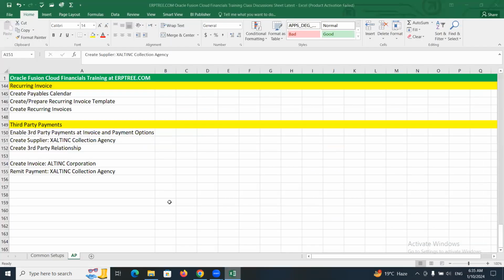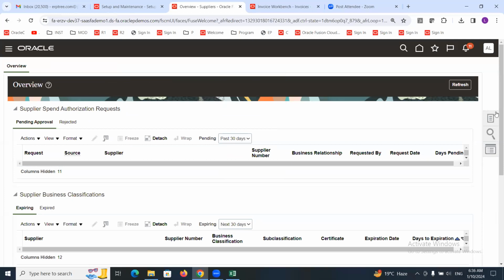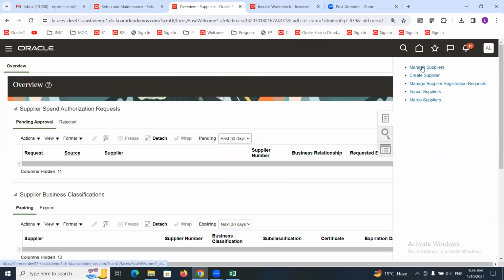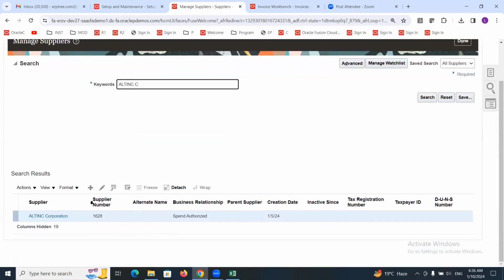Now we created supplier. Now we need to create relationship between these two suppliers. We are going to get invoice from which supplier, we have to go to that supplier record. From that supplier, you can create the relationship with another supplier. So, invoice we are going to get from Alt INC Corporation. Go to the same supplier, Alt INC Corporation, edit.